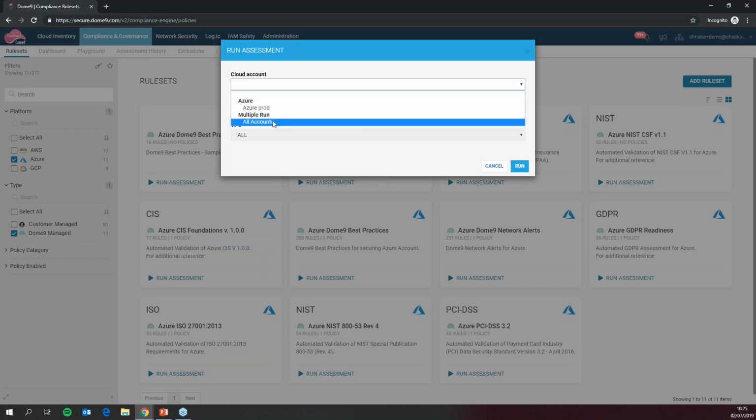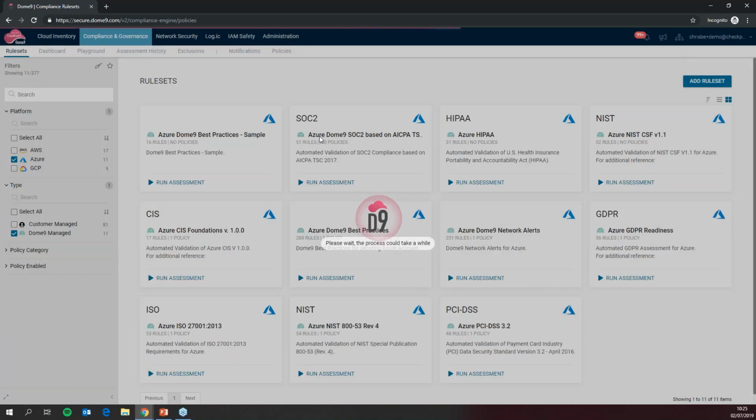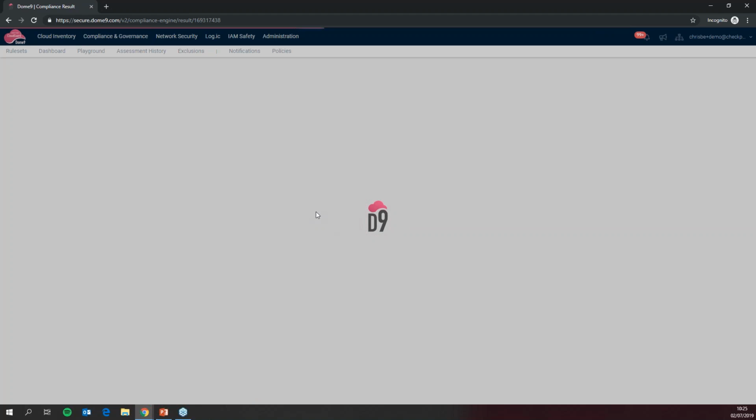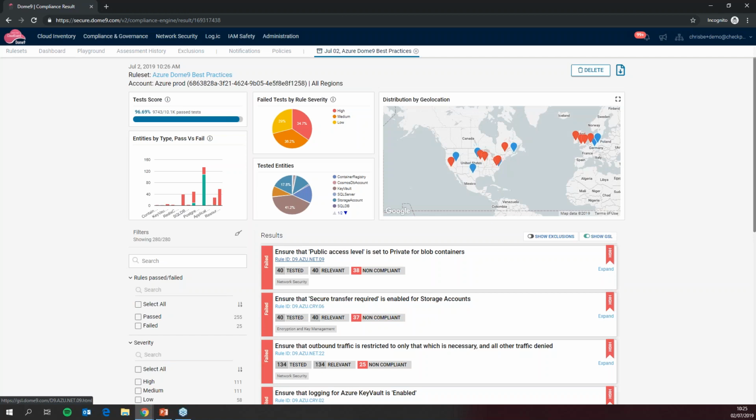Choose which cloud account you want. You can run it against all of them or just an individual one. You can break it down by region, and you can also break it down by VNet. If I click on run, when this assessment runs, it's going to go away and run these 289 checks that we've got built into this rule set, and it's like 10 seconds at the most.